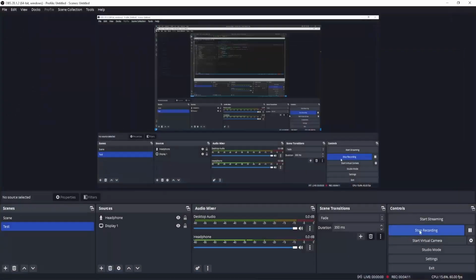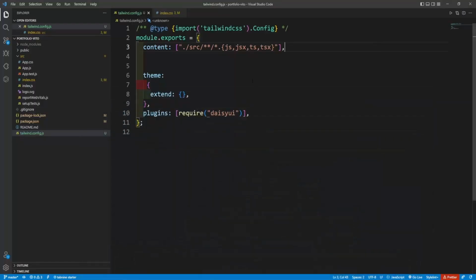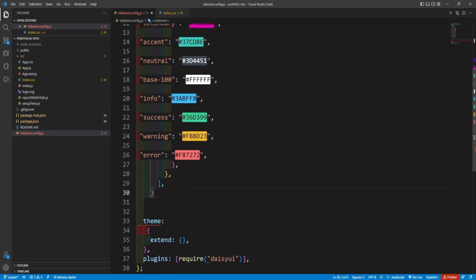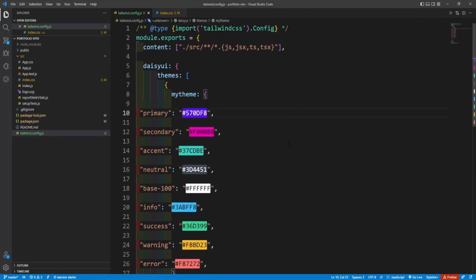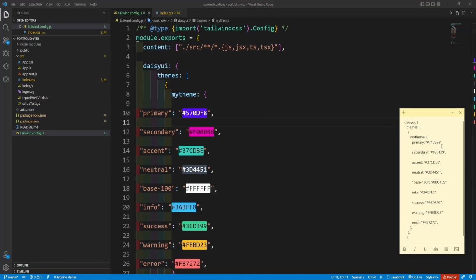Okay, let me check where I went wrong. So I have figured out where I was going wrong. Paste it here, then put a comma. So we should be done. Now we are going to change the colors and the themes that we are going to use. I have already taken them, so we are just going to copy paste this.